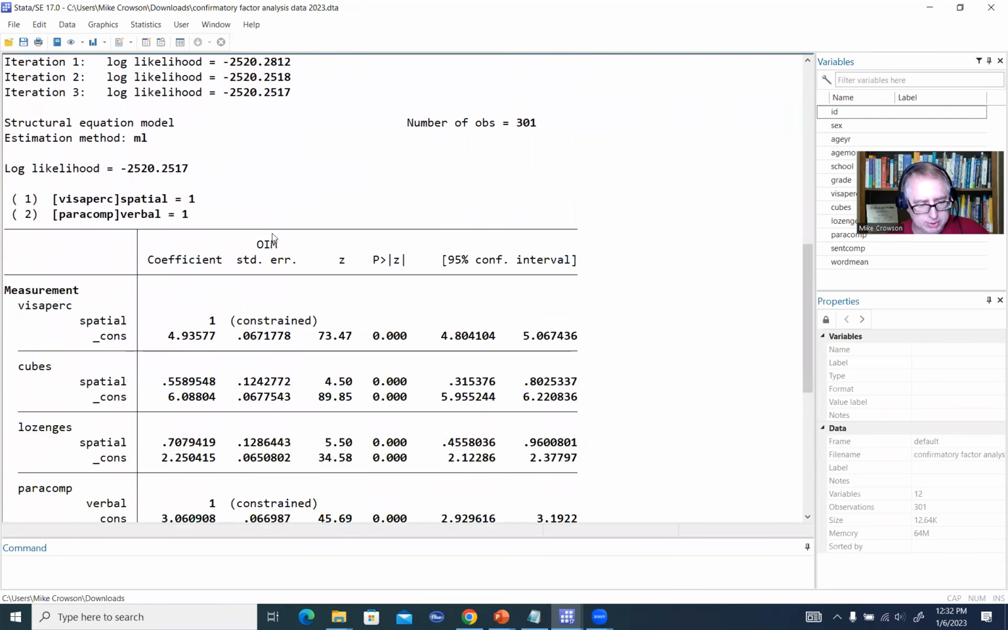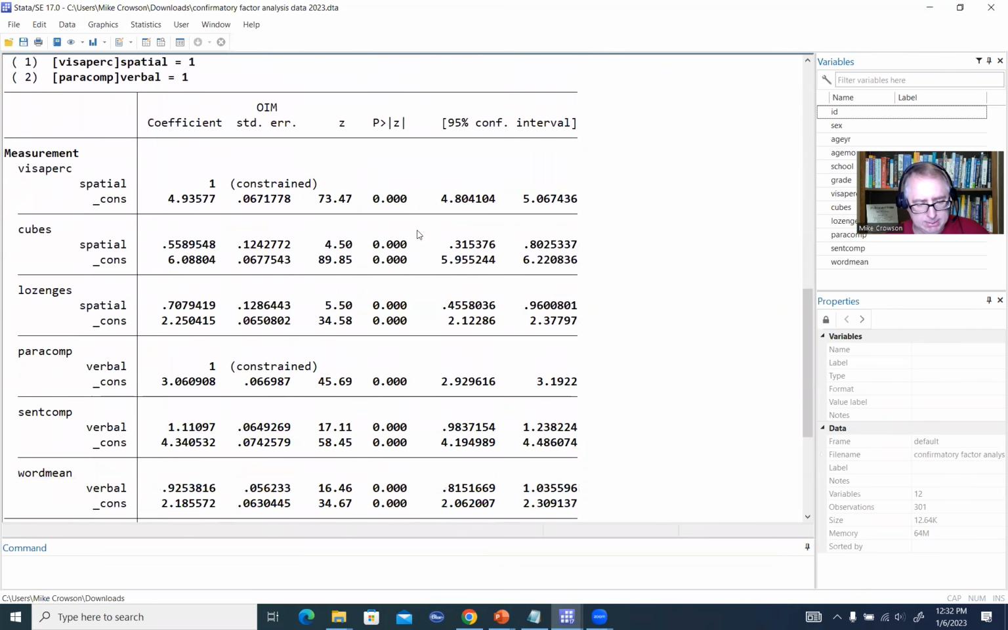When we scroll down, you'll see that we have our table of various coefficients and tests. As you're looking at this, you'll notice that with the coefficient column right here, we have our fixed factor loadings for our verbal and spatial factors, in relation to the visual perception and the paragraph completion indicator variables.